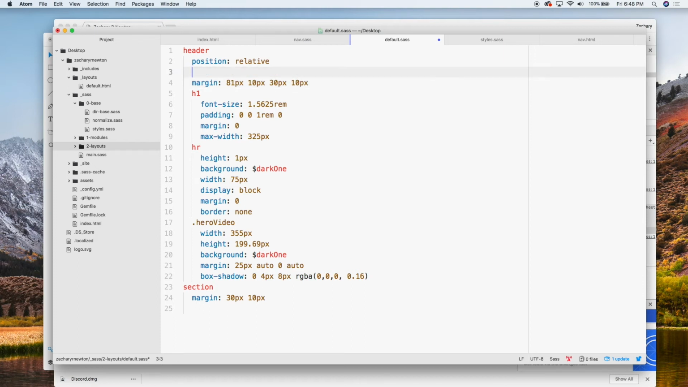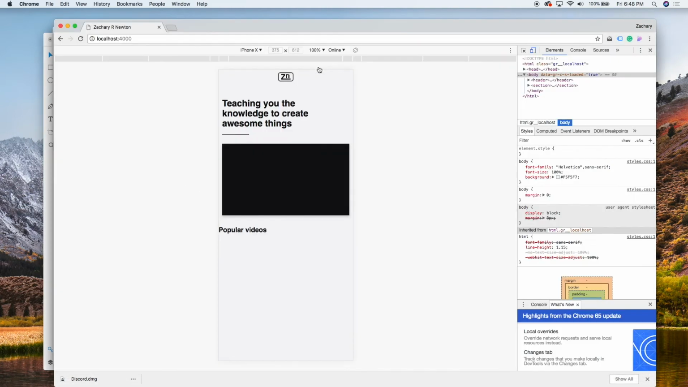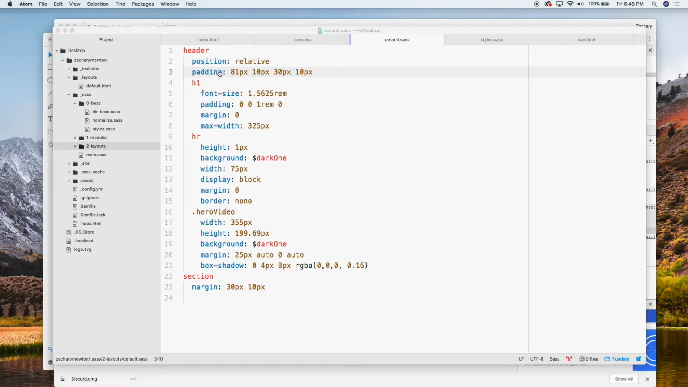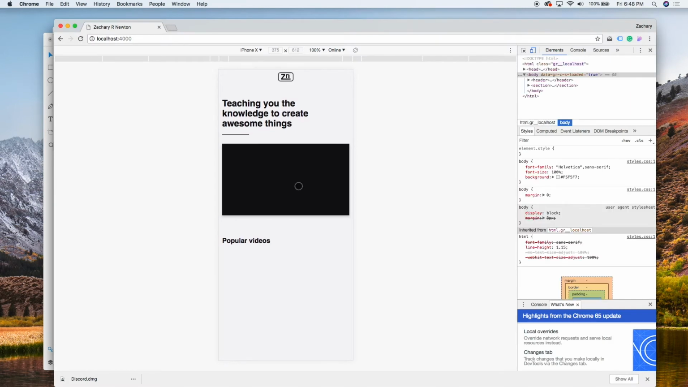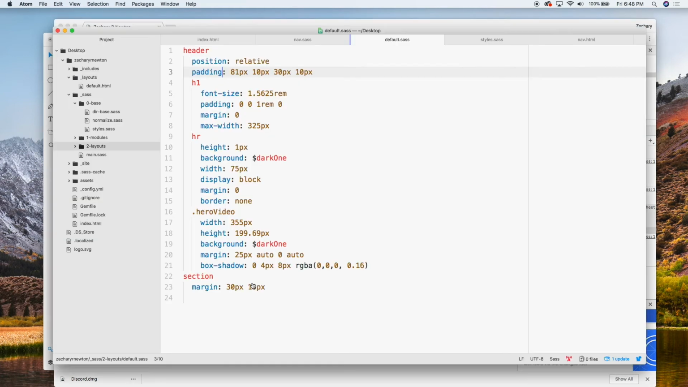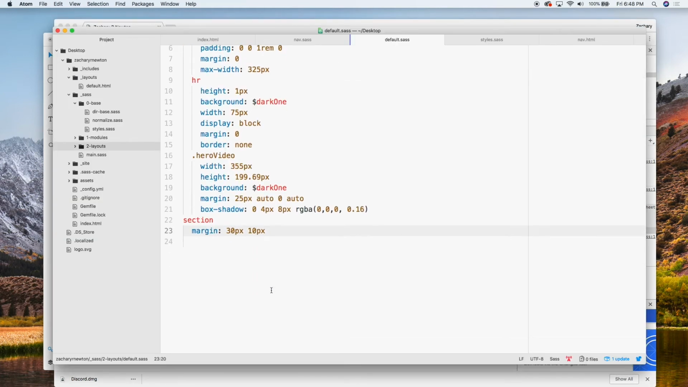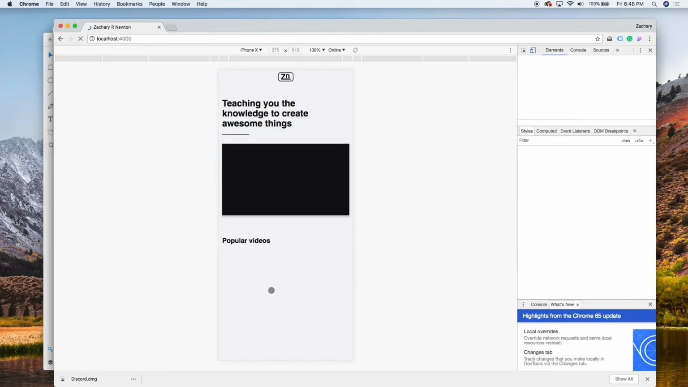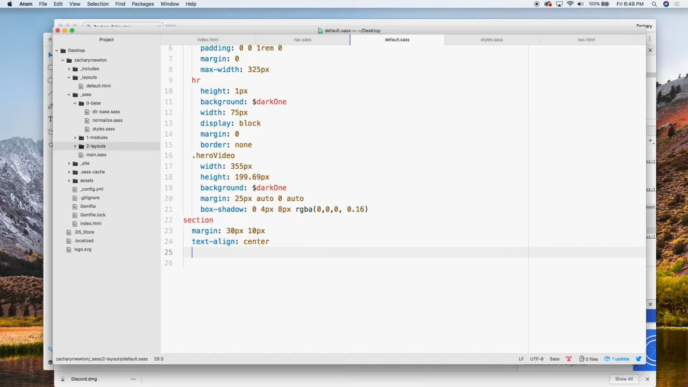And then just like that, right? Oh, no, that's why. Okay. So for this, let's just set that all to padding then. There. Okay, cool. All right, and then all these sections are just going to be like this. So we can do text align center. There we go.